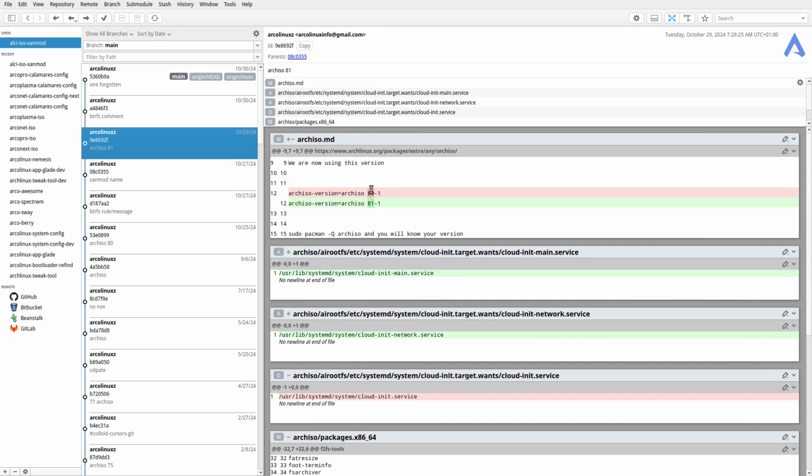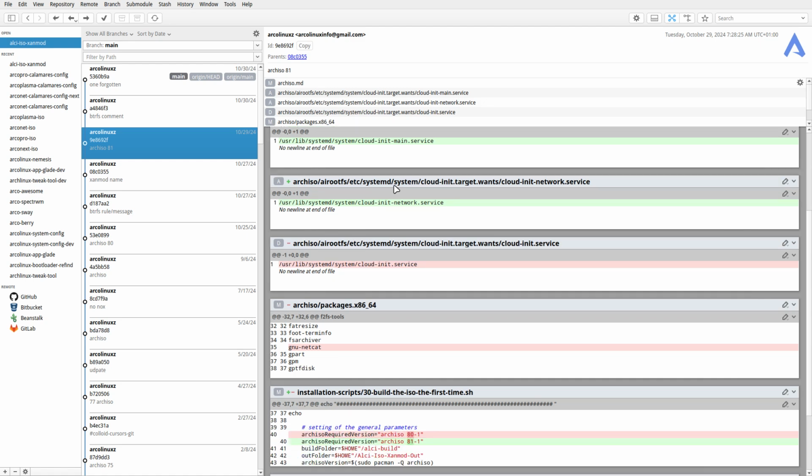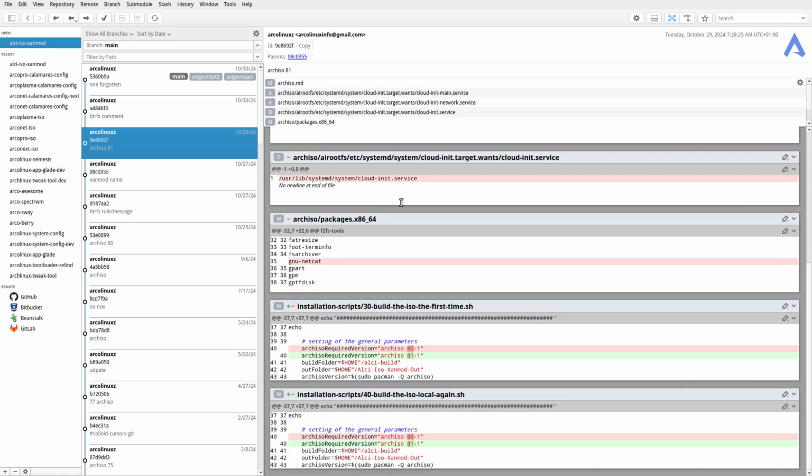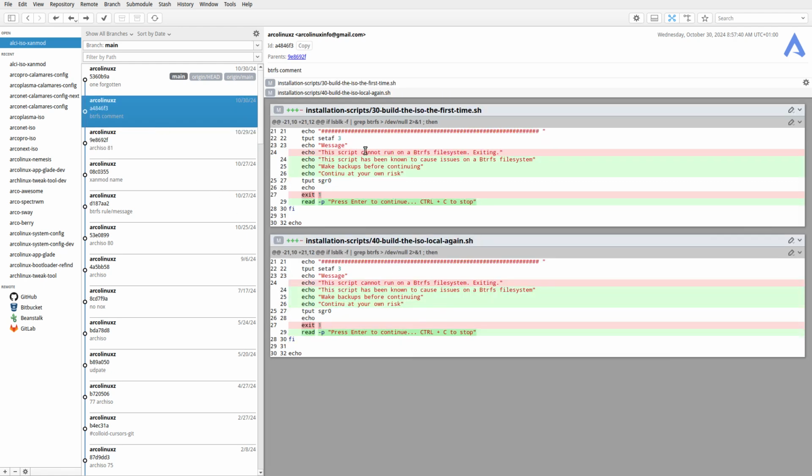Then we move up to Arch ISO 81, so some extra lines here for the cloud-init thing. This is coming from Arch ISO basically. This was a conflict, so they removed it. And off we go again. Later on, like I said, I give you just a warning. We're not stopping things, but if you're on Btrfs, we'll give you a warning. Are you sure? Make a backup before continuing. Continue at your own risk, right? So the exit 1 is gone. And if you press enter, you know what you're doing, right? You take the risk to build it on it.